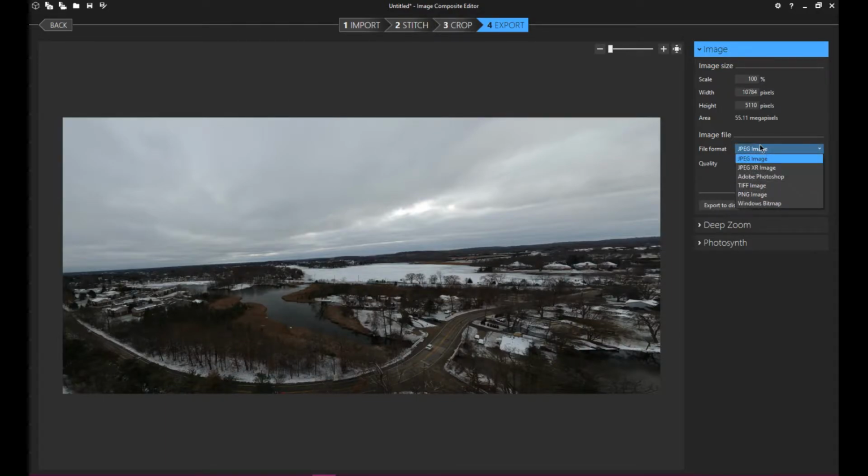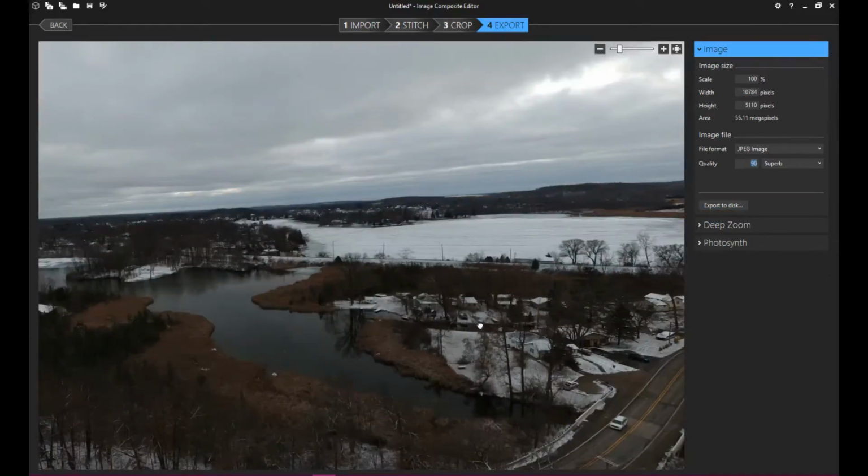Oh, I didn't even realize you could mess with the quality too. And then click export, and there's your photo.